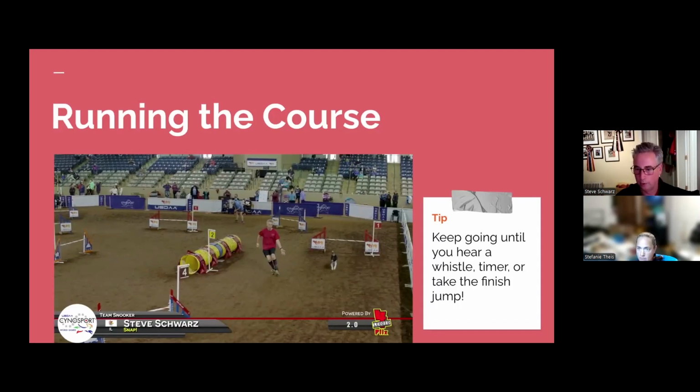So the number 1 rule in snooker when you're running the course, keep going. Until you hear a whistle from the judge or the timer go off, just keep going. You may think something bad has happened, but unless you hear that whistle go off, you're still golden. So keep going, or until you finish the jump, right? You can stop once you take the finish jump.